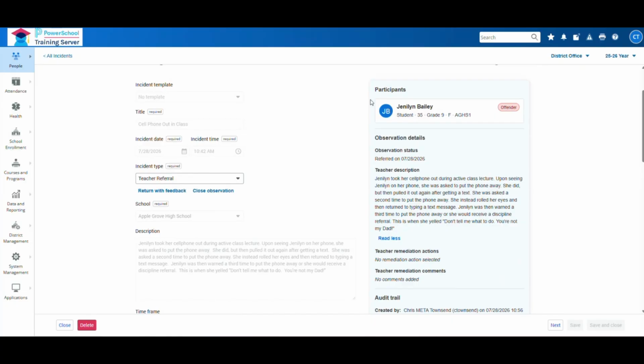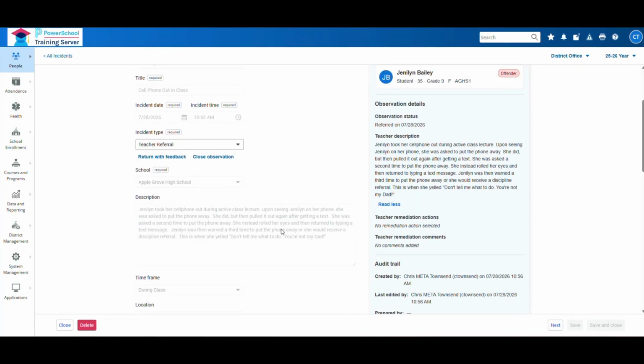But as an administrator, you're looking through all of this, you're noting it, you're reading it, it all seems to be there, except, oh, remember that teacher was in a hurry. And we get to this remediation section and we see, hey, they never put in any remediation actions. So really, this isn't exactly ready for me to deal with as an incident. I need some more information from the teacher.